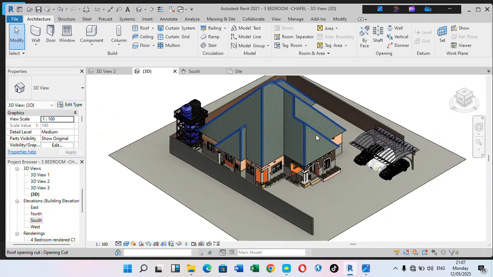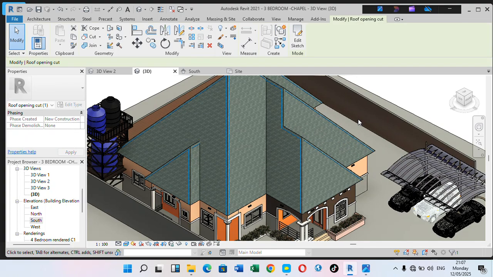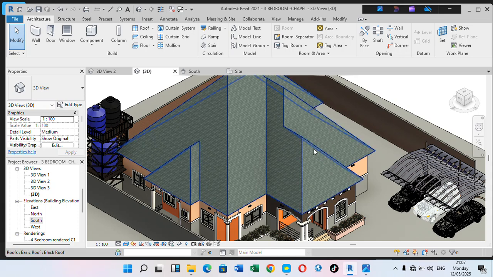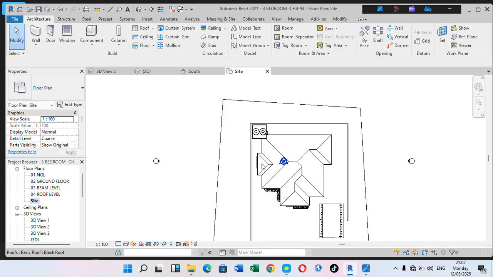All right, so let's now go to the second method. For us to go to the second method, we are going to delete this. Click on this and delete it. So to go to the second method, we are going to go back again to our site plan. Double click on site plan.